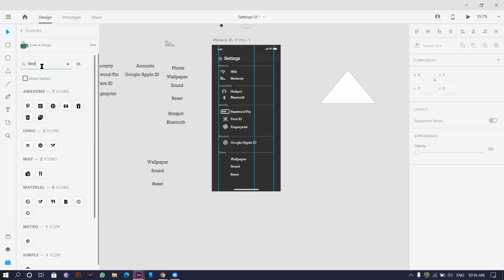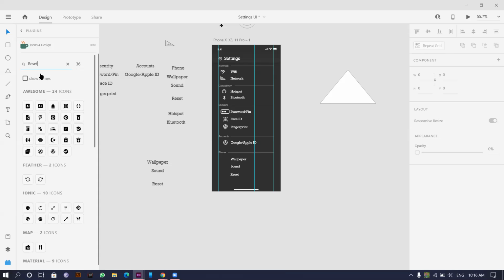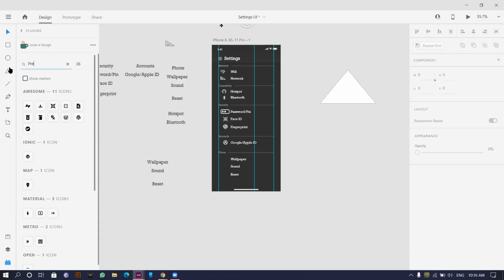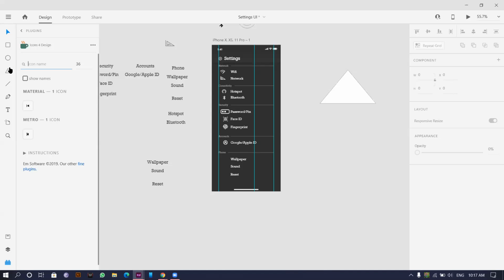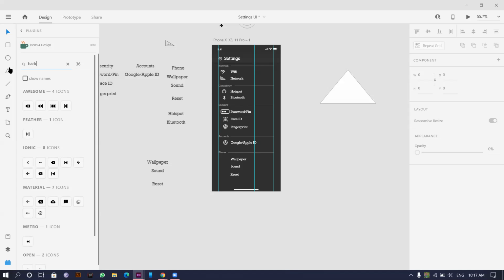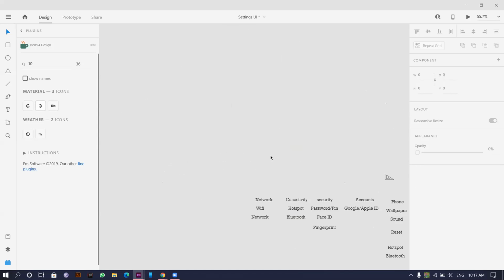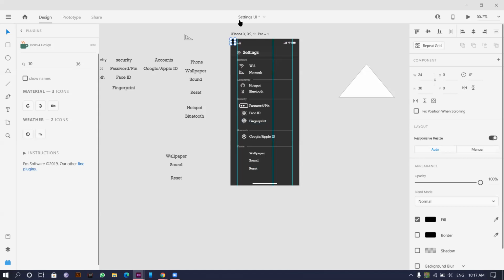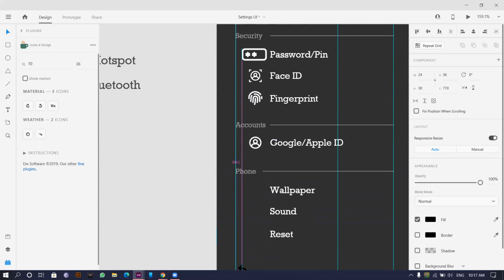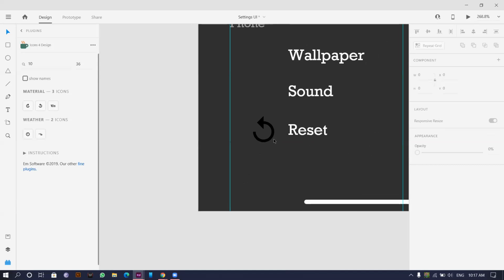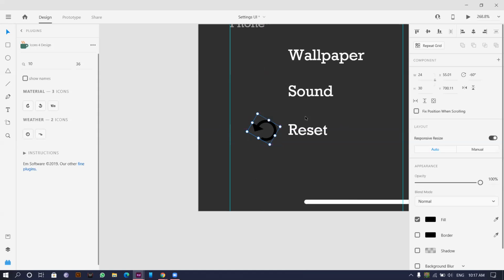So reset. No, not rest, reset. Not there, not there. Maybe back, previous, no, back. 10 seconds, yeah. So what I'll be doing here is I'll remove this 10, and I'll put it here and make it white.